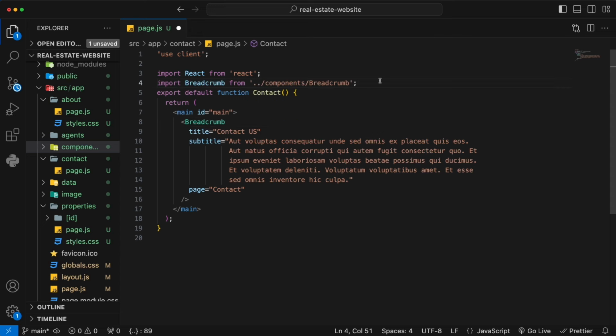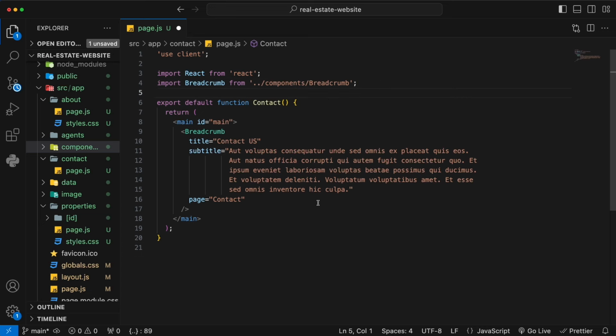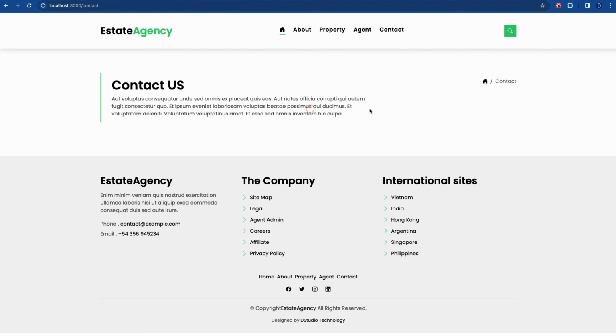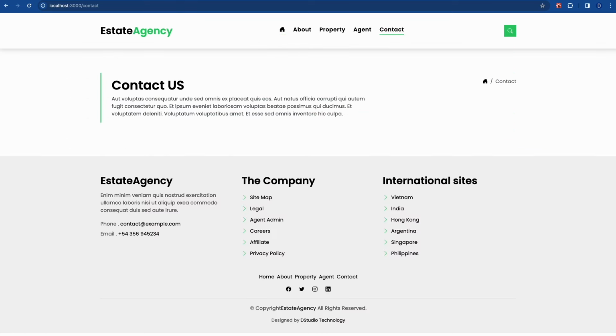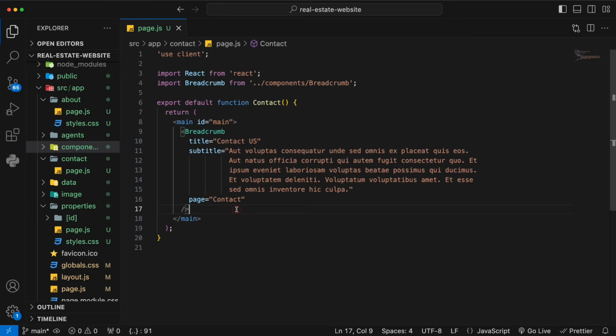I'm just going to manually import it. Have to wait until it's saved. Yep, this page has now been saved. And we go back to see this content: the contact us, the title, the subtitle, and also we have the page all working. Now going to the contact, you get to see this. Alright, so this part is done.